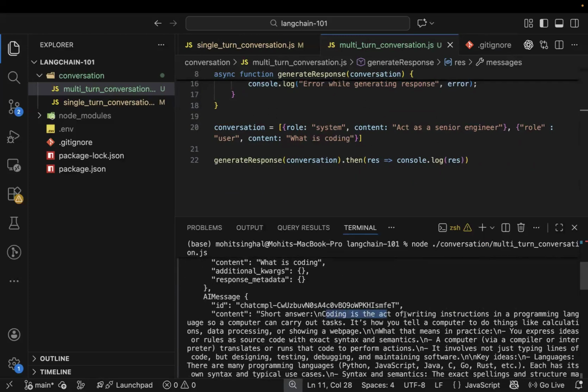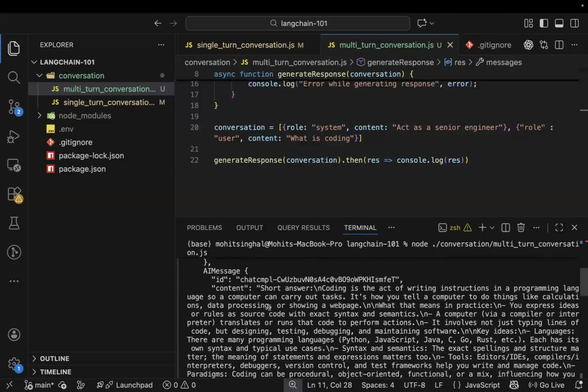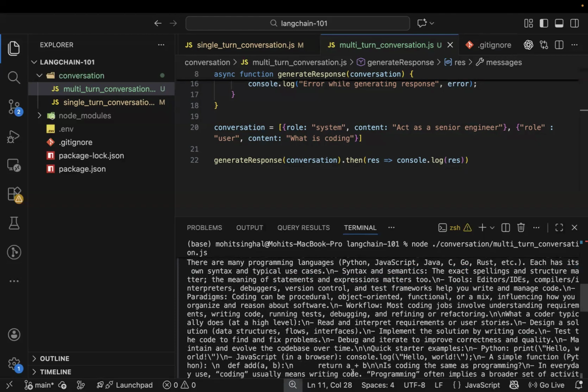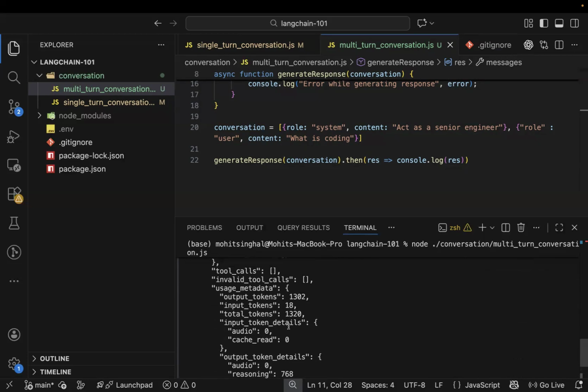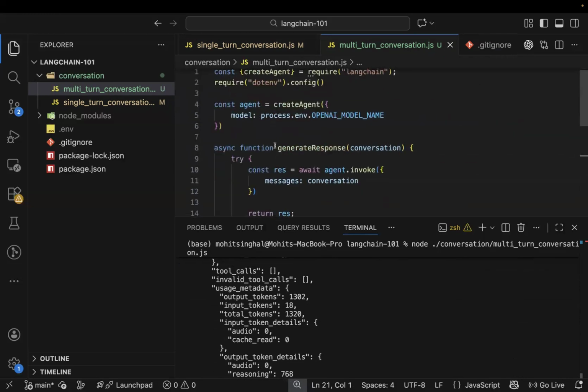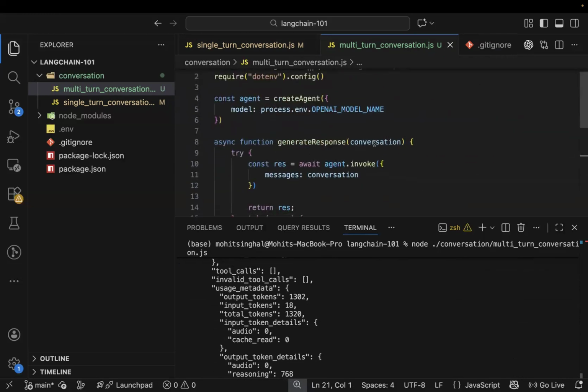Like a short answer, coding is the act of writing instructions in a programming language so a computer can carry out tasks. It will also tell you what computers do and all this stuff. So this is what we wanted. It provides the tokens, output and everything. So whatever is required, based on that, it is going to give us an answer. So this was done for the multi-turn. Now we are going to move on to the tool call in the next video.